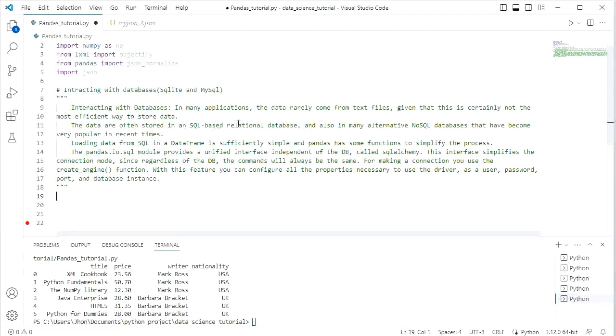In many applications, the data rarely come from text files, given that this is certainly not the most efficient way to store data. The data are often stored in an SQL-based relational database, and also in many alternative NoSQL databases that have become very popular in recent times. Loading data from SQL into a data frame is sufficiently simple, and pandas has some functions to simplify the process. The pandas IO SQL module provides a unified interface independent of the DB, called SQLAlchemy. This interface simplifies the connection mode, since regardless of the DB, the commands will always be the same.